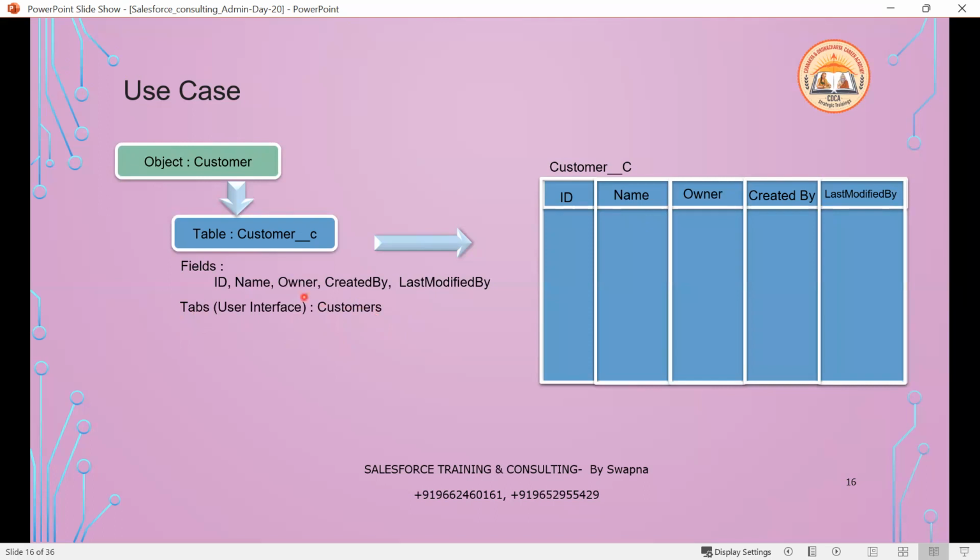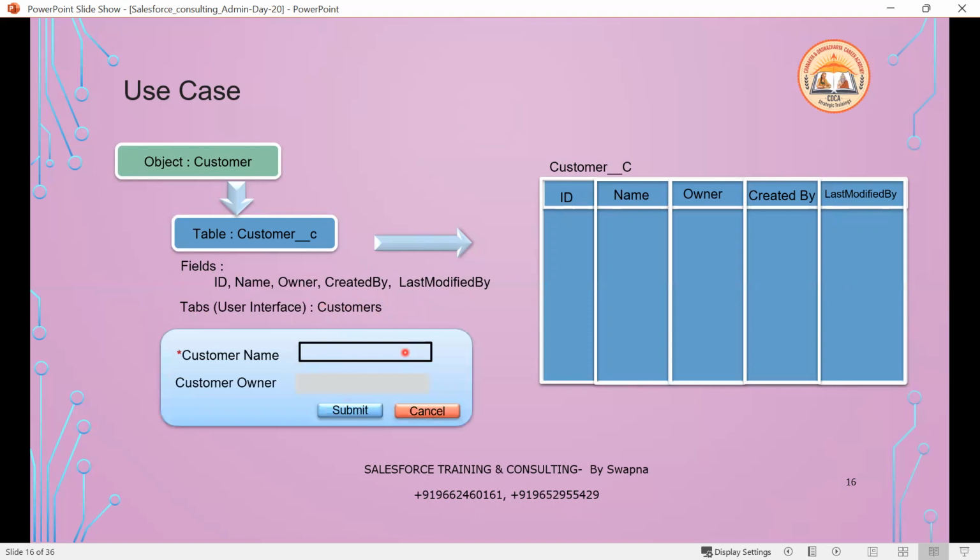Now assume that I have implemented a tab. The internal Salesforce team or a client has opened the object and clicked on the new button. When they click on the new button, they could see only two fields: the customer name and the customer owner. By default, the owner is read only. That means only one field is editable.